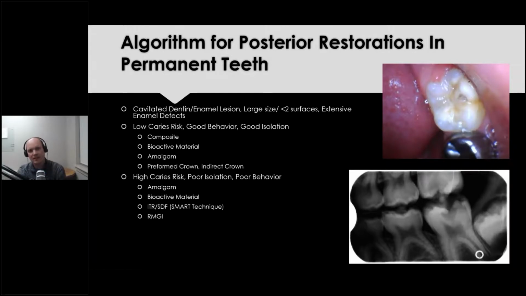If we look at posterior restorations of permanent teeth that are a little bit bigger with enamel defects, you can see a hypoplastic molar. Also down here, you may want to consider preformed metal crown in addition to the amalgam, composite and bioactive materials. And for the high caries risk, you definitely may want to consider doing an alloy or a bioactive material. I tend to lean more towards the glass ionomers and RMGIs if we're doing that SMART technique to just get these kids by until we can get them comfortable.